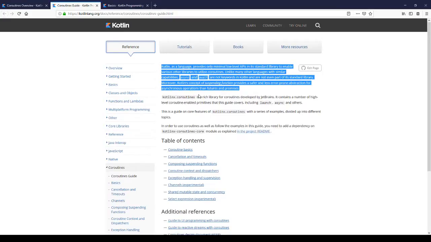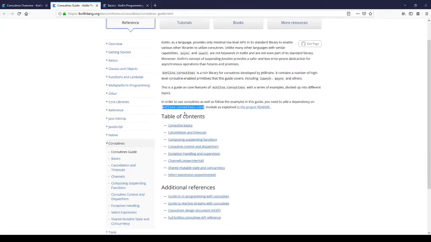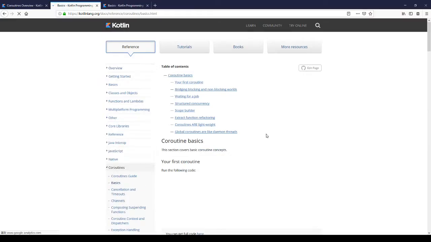So kotlinx.coroutines is a rich library by JetBrains, and it contains a number of high-level coroutine-enabled primitives, including launch, async, and others. So this is a guide for kotlinx.coroutines. And in order to use coroutines as well as follow the examples in the guide, you need to add the dependency on kotlinx-coroutines-core. Okay, we're not going to go into it, but let's move on to coroutine basics.